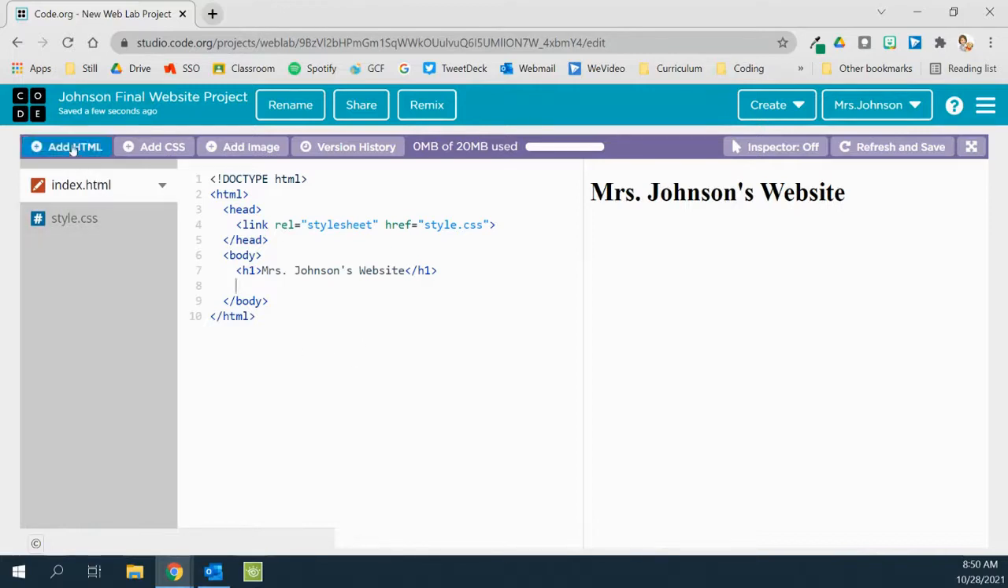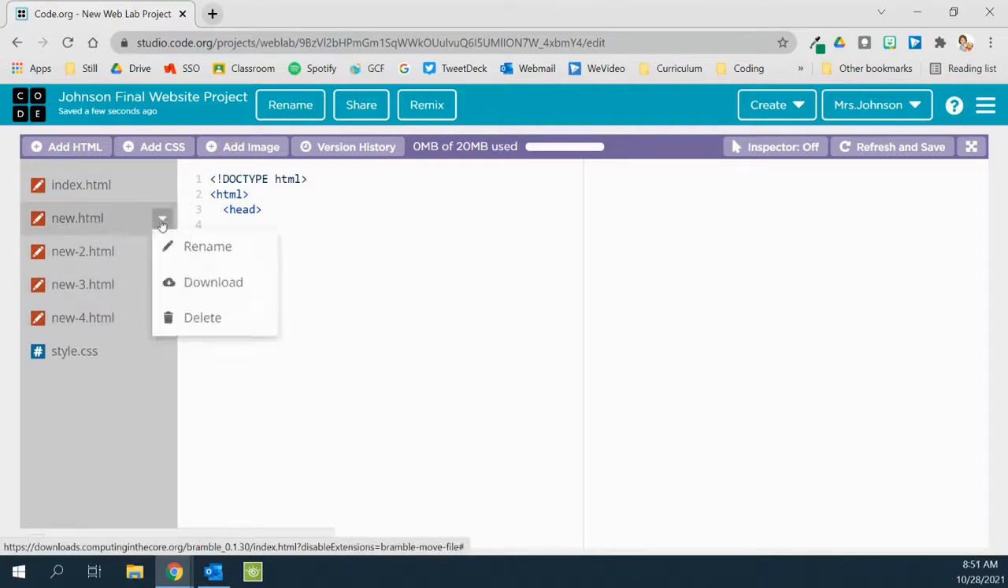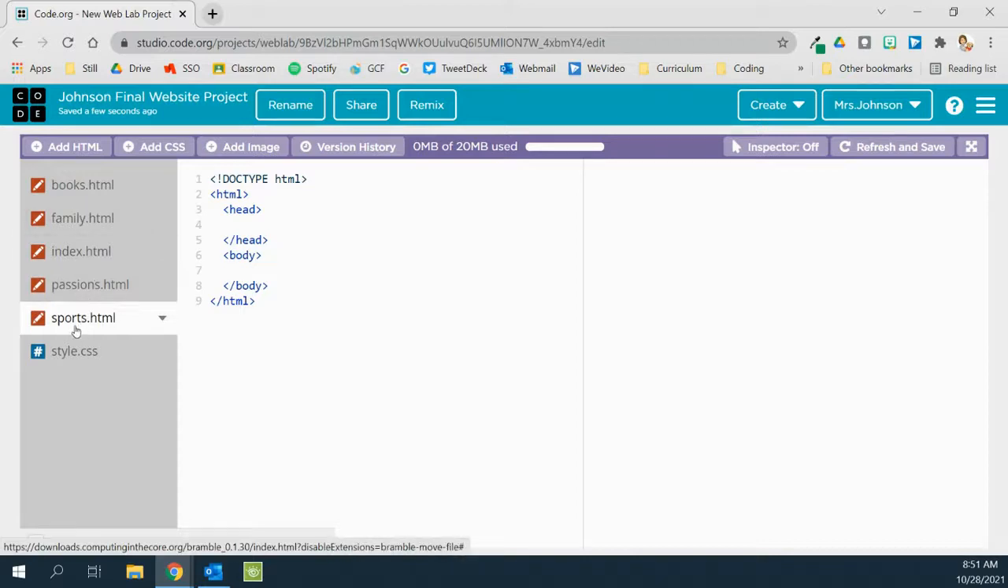Then you're going to add 4 more HTML pages. When you do that, you're going to see that you have these new pages. Don't leave them as new. Go to each of these and rename it. So maybe one of yours, if you're doing it all about me, is about family. Another one might be about sports, if you play sports. Another one might be about books, I did one about books. And then my last one was about my passions. So rename each of those 4 other pages. They shouldn't say new, they should be a single word, a really nice word that explains the subtopic.